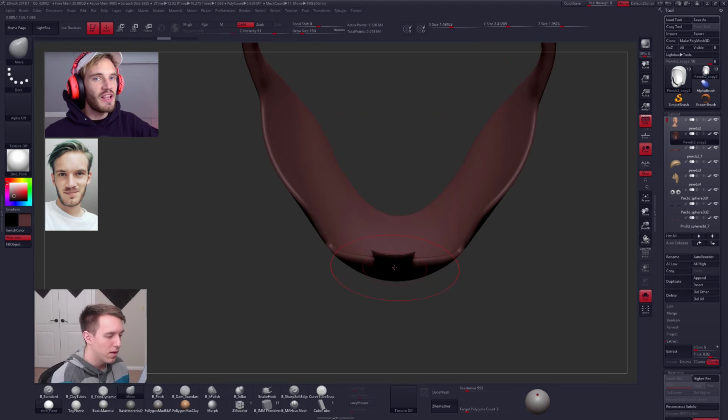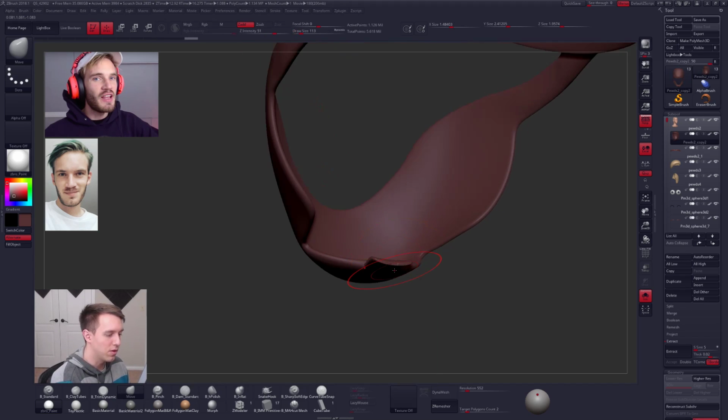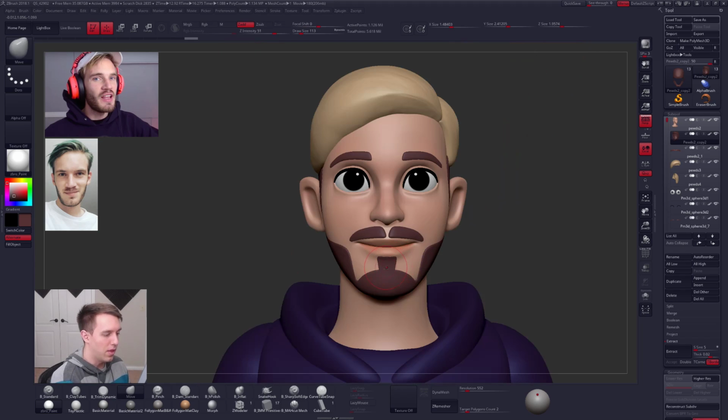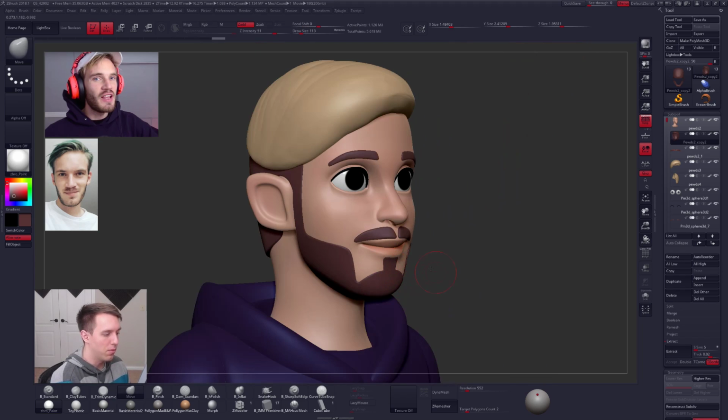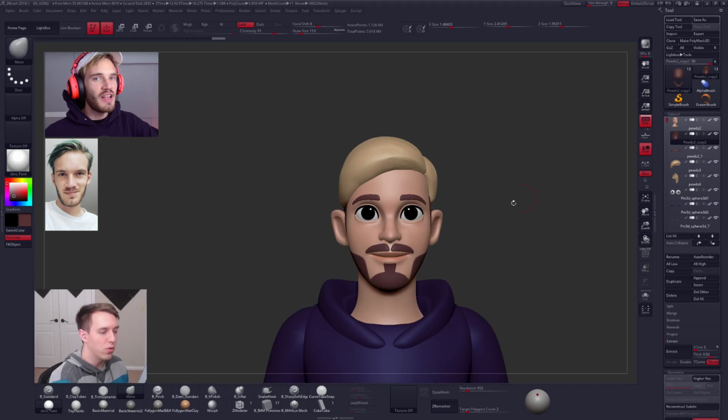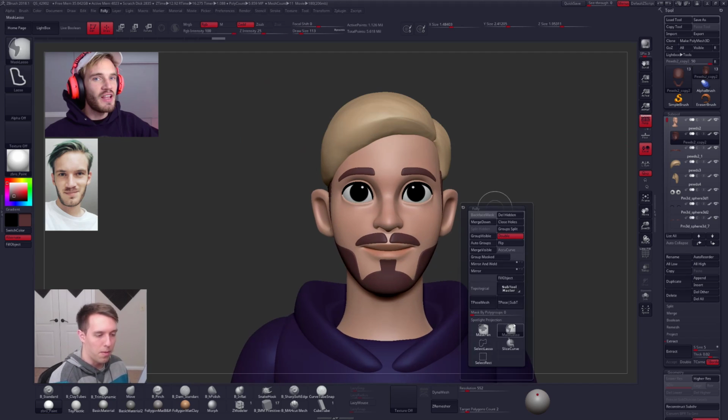Meh. I'll just stick with this Dynamesh for a while. I don't really need to change the form too much at this point. I'm just glad that it's a lot more cleaned up right now. Cool, cool, cool. So, what are we gonna do next?